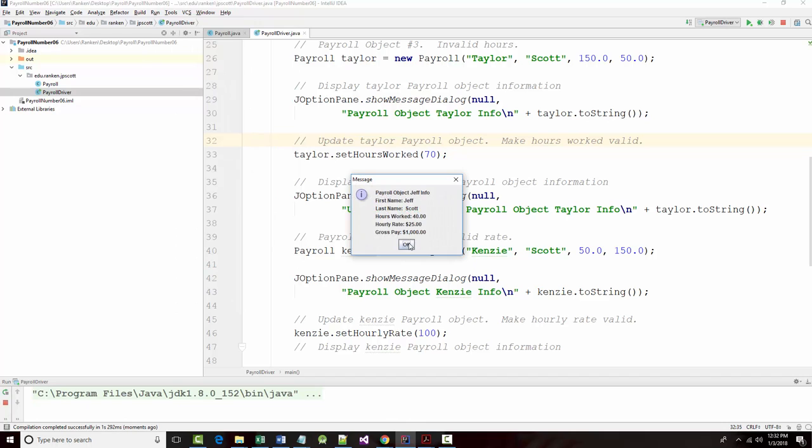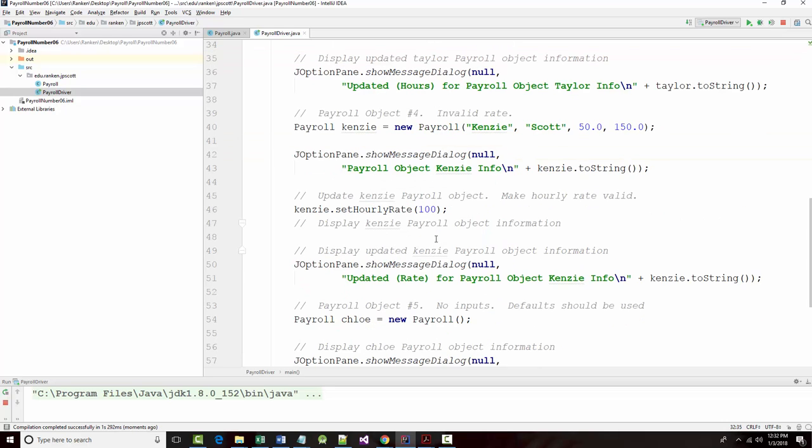Jeff should be valid, no overtime. Sandy should be valid with overtime. Taylor invalid hours. Taylor fixed hours. Kenzie invalid hours. Kenzie fixed hours. And Chloe. So let's update Chloe now.